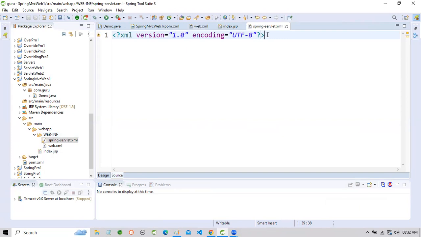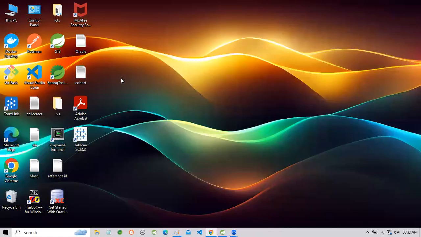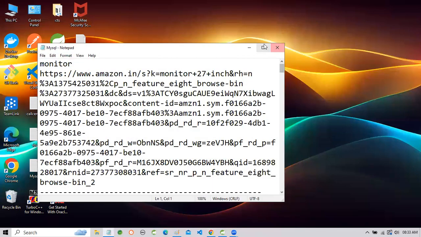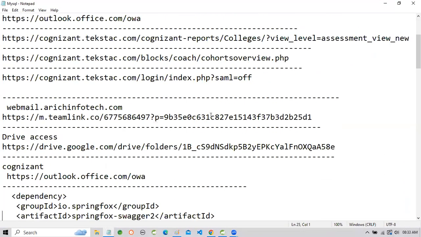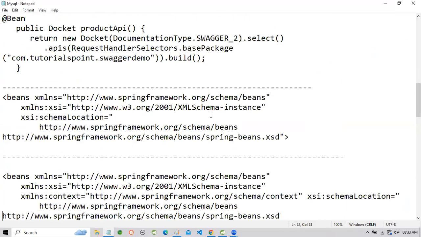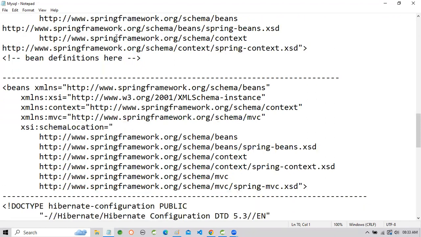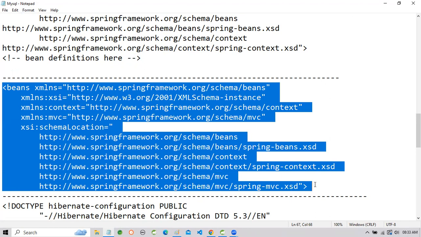So this is an XML file. We will map all the content with this controller class. So spring-servlet.xml is a user-defined XML file, so we need a schema of this class. Actually we are trying to create an MVC application, so for this purpose we need an XML schema for MVC. I have a schema, I'm searching for it. This is the Spring MVC schema. Copy this and paste it here.